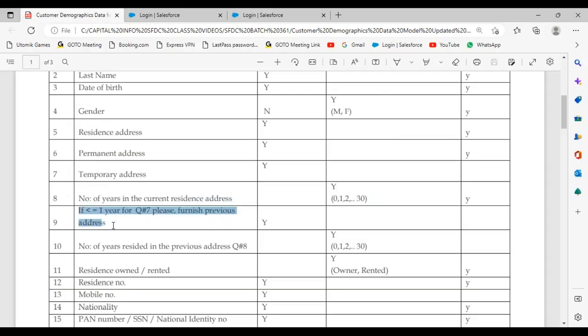Now, the next one. If less than or equal to 1 year for question 7, in the temporary address, if you are staying since less than 1 year, then please provide the previous address. Before that, where did you stay? Please enter that address here.